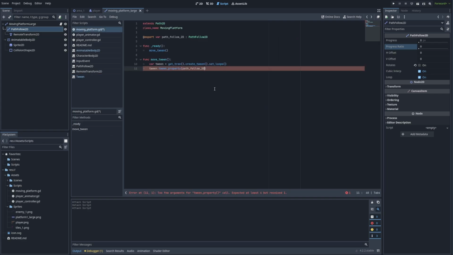So let's go back. So we're trying to access the path follow 2D and we're trying to access the property progress ratio, which we copied and pasted there. It's a string reference, which is why we copied and pasted it. The final value we want is 1.0. It's going to start at 0 and it's going to go to 1, as we saw in the progress ratio. And the time we want, we'll do 1 for now. And now, if I run this, we'll actually see that the platform will go up and it won't come back down. So let's try it out.